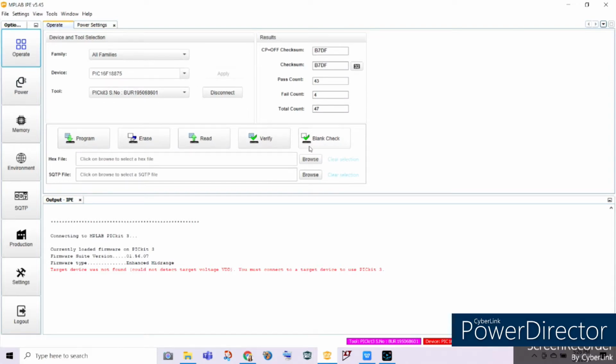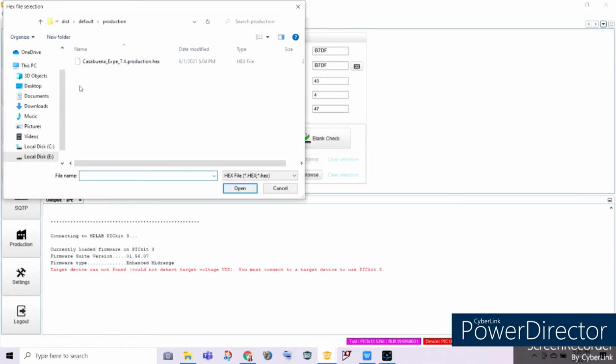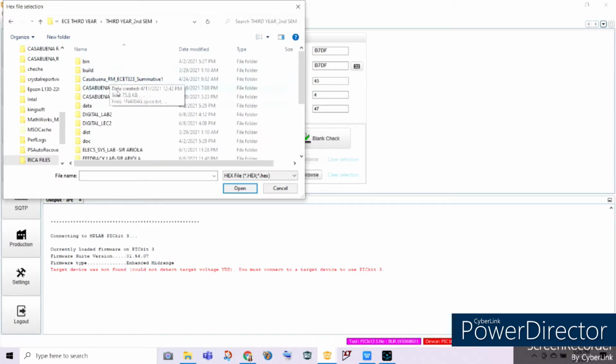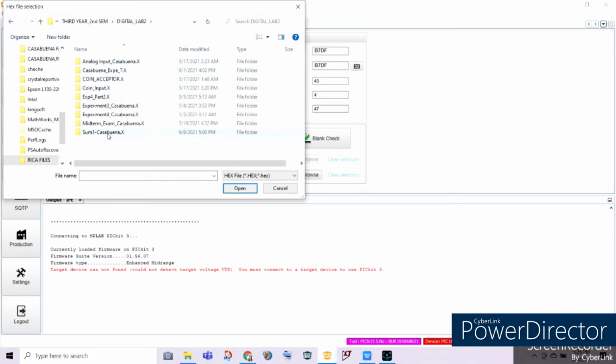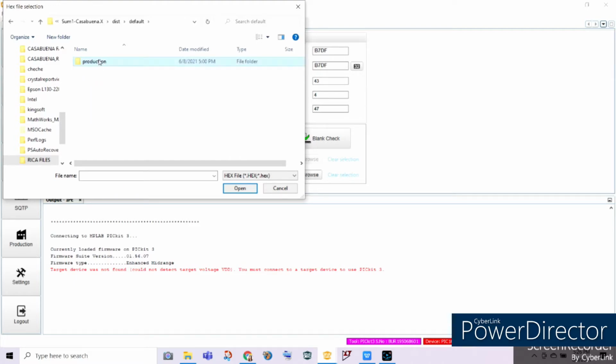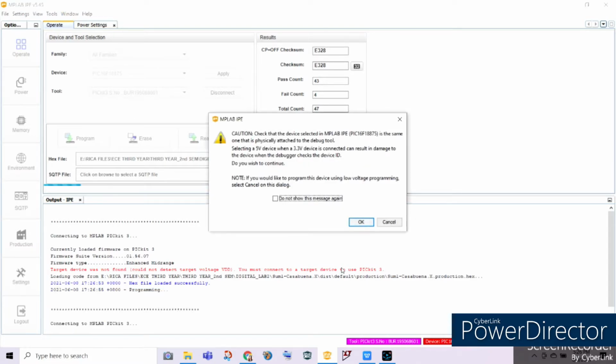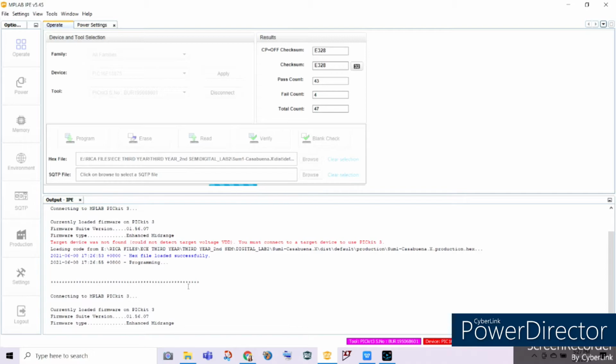Then let's go to operate, and then let's browse for our program. Let's go to local disk, into files, and then easy 30 and 30 consent, and then digital lab 2, and then someone Casabuena, and then this full production, and this text file here. Then after that, let's click program. Let's just wait for it to say that programming complete.